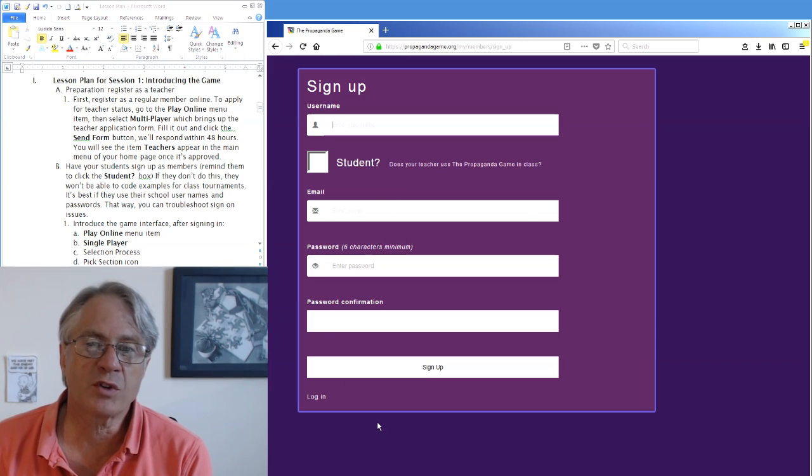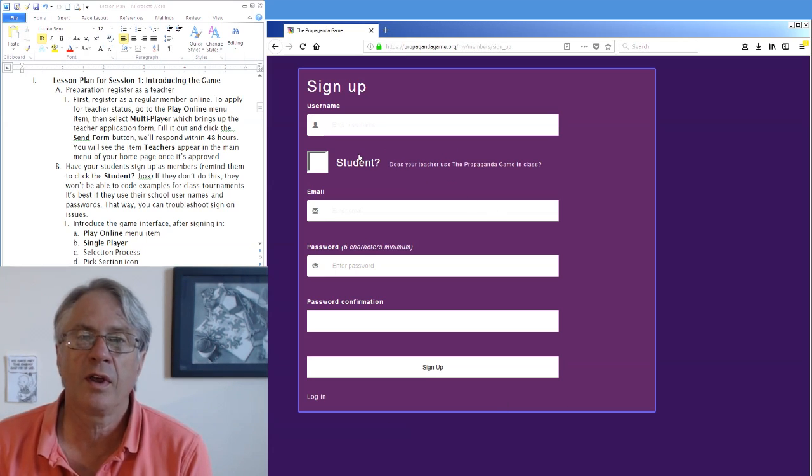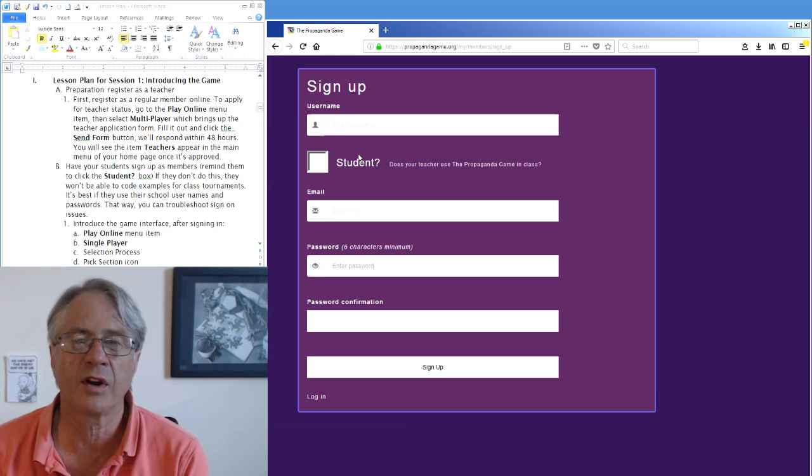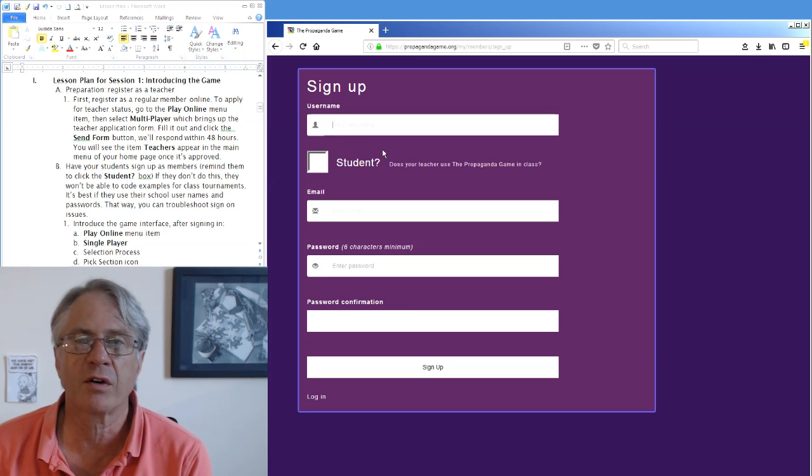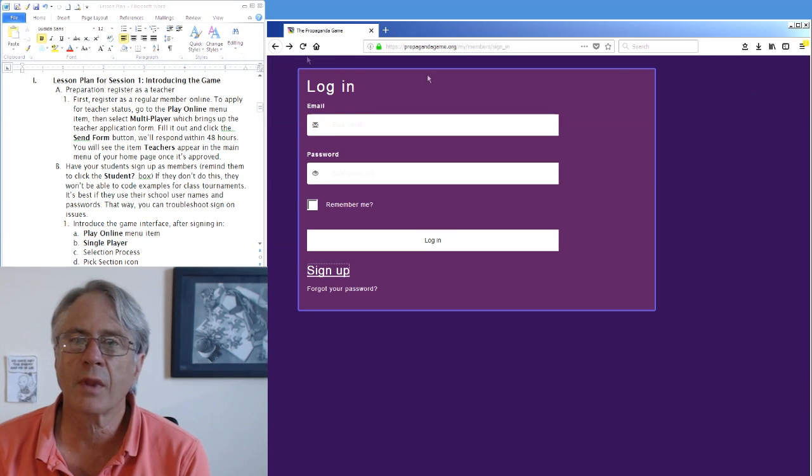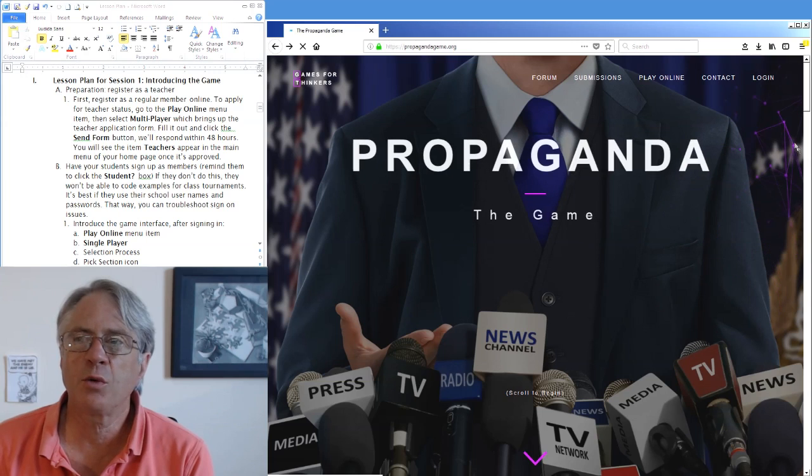Fill this out. When students are doing this, we recommend that they use their regular school username, password, and email, and that avoids confusion and sign-on issues because teachers would have a record of that. And make sure that they all click on this button that says student, because this is the button that allows them to code examples to be later selected for match list by the teacher. But you as a teacher would just fill out with your username and password here and sign up. And then you would be a member.